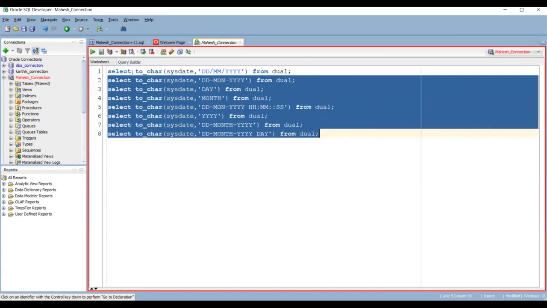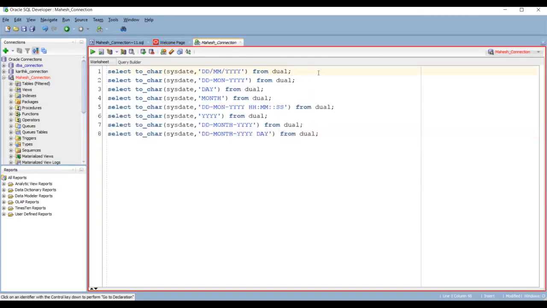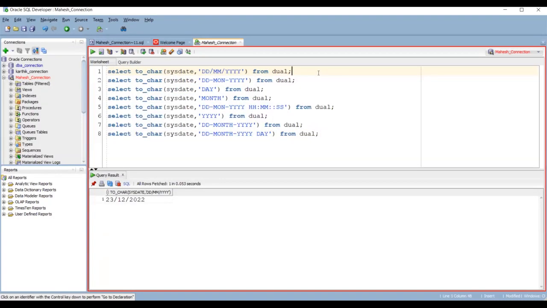Observe carefully. The first one is converting the system date into DD/MM/YY, so the date, the month as digits, and the year are displayed. We can also have YYMMDD. DD means 2 digits only.